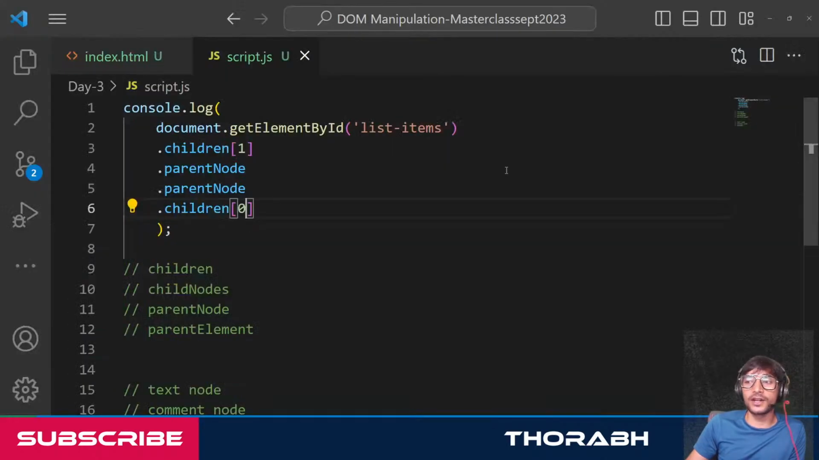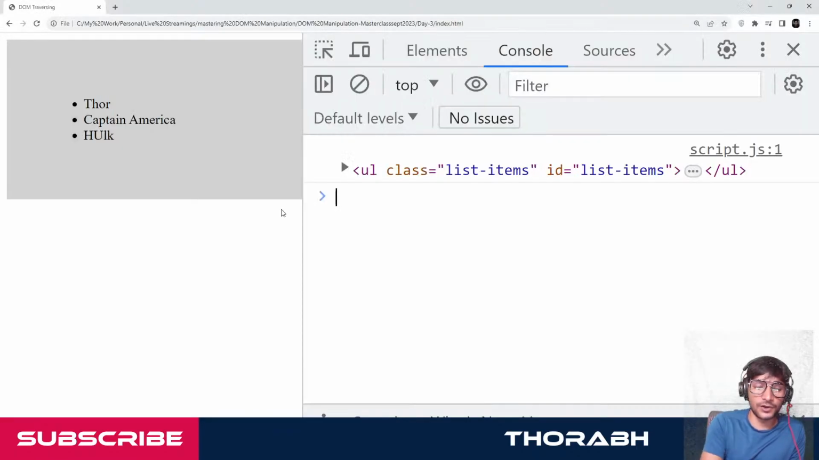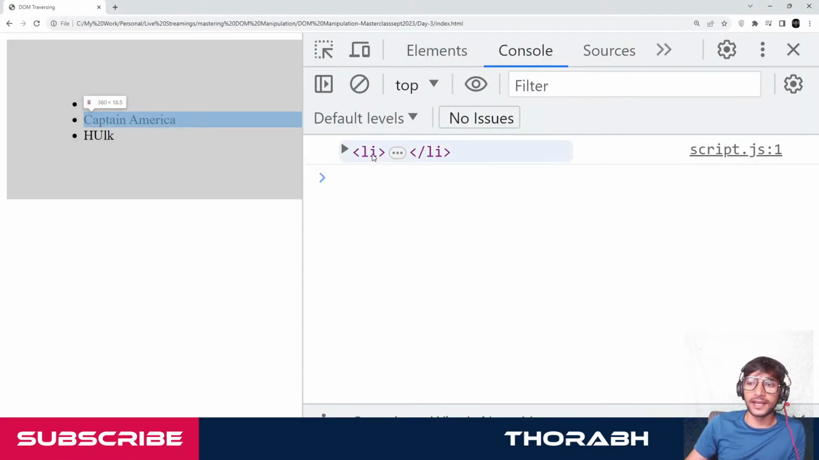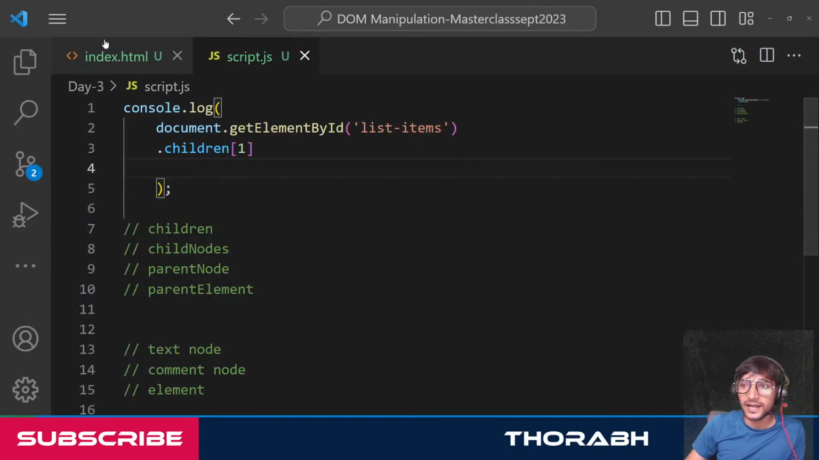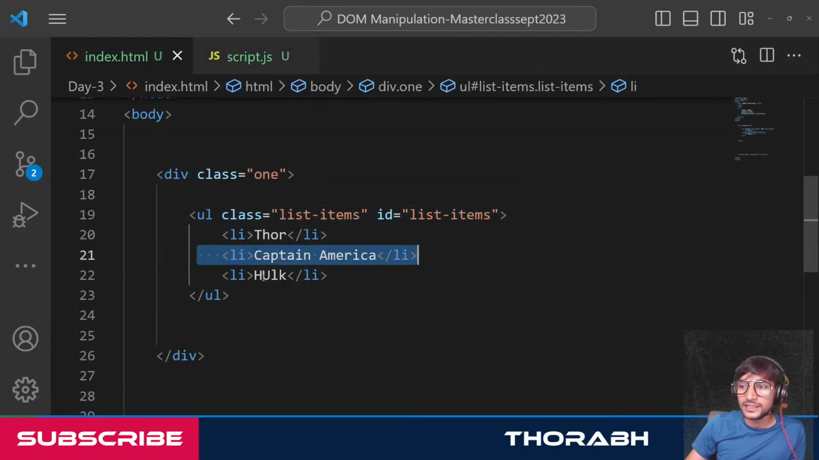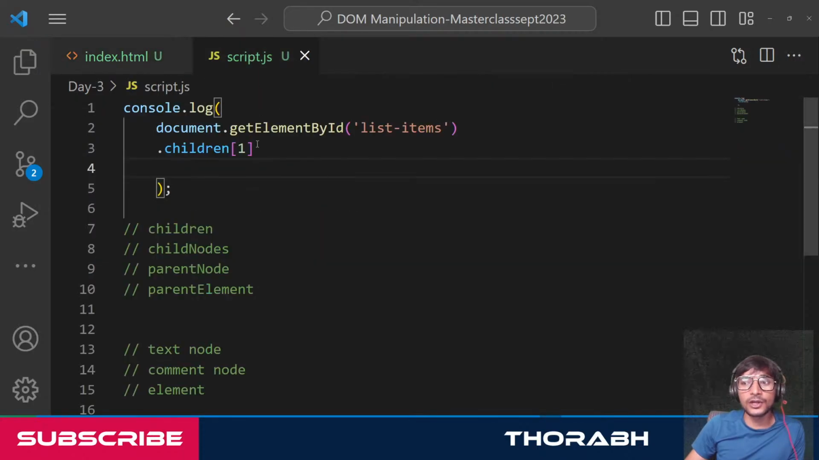So guys, I hope you have understood this. Now let's go back to this children of 1. So now, guys, you have this Li. There's also a way by which you can target the sibling element, not only parent and child. You can also target the sibling element. For example, I have this Li, right? Who is the next item after this? It is the Hulk Li, right? After this Li, you have this Li.